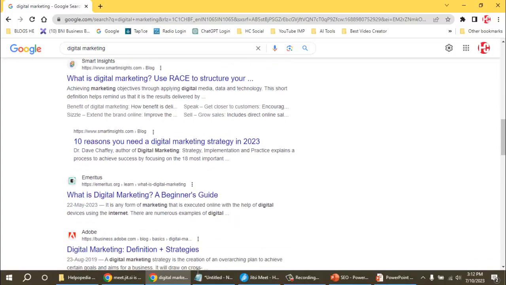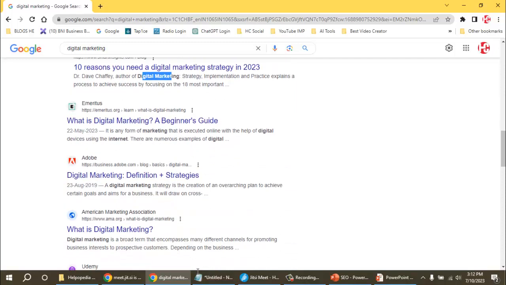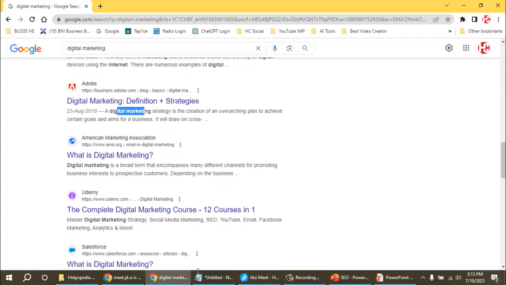This fulfills the second criteria. If you pick any particular result in the search engine, it will have the same keyword in both the title and the description. We can see digital marketing is there, over here digital marketing is there, everywhere you can see digital marketing is there. So that fulfills our second criteria.